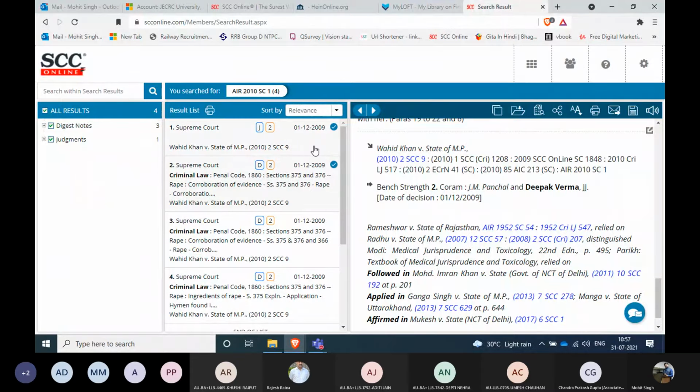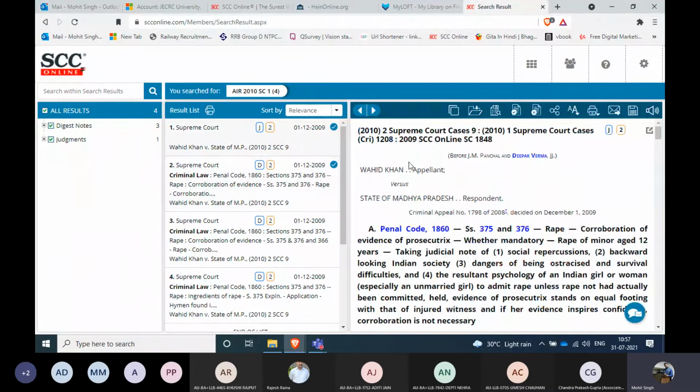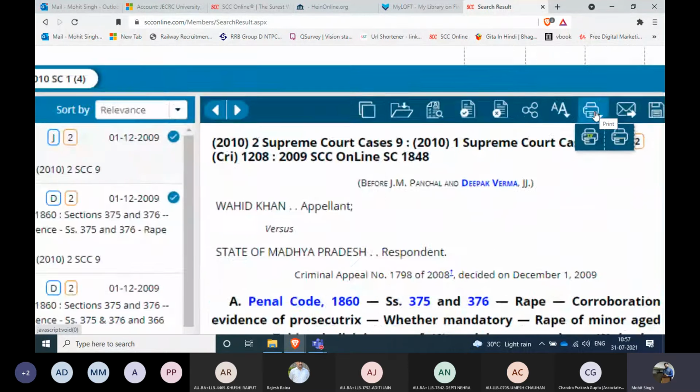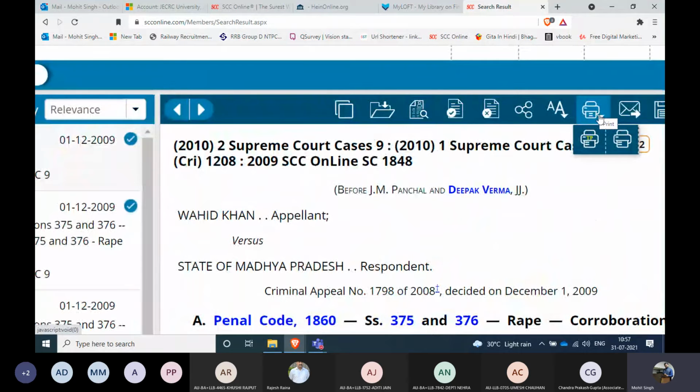Going toward the judgment section, there is one more very important thing which we can cover in this particular tile. That is, how can we take the true printout of a judgment? So the true printout of a judgment can be taken from here. You can hover your mouse. Let me zoom in the screen for you. You go into the print section.